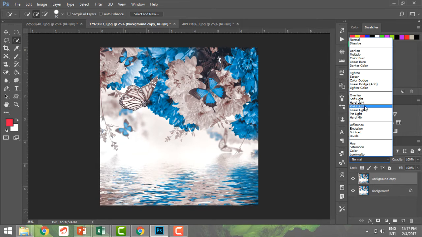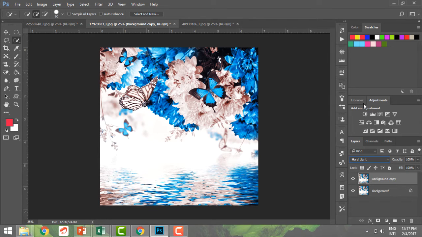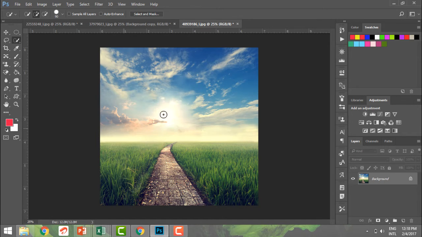Now let me just do a hard light and see what happens. It gives so much brightness and makes the color look more contrasting, and I think it did make an impression on me. Now let me just hide it and show you the actual image, which looks dull. So every image will have its own purpose, and you can just play with these blending modes and have some nice effects.